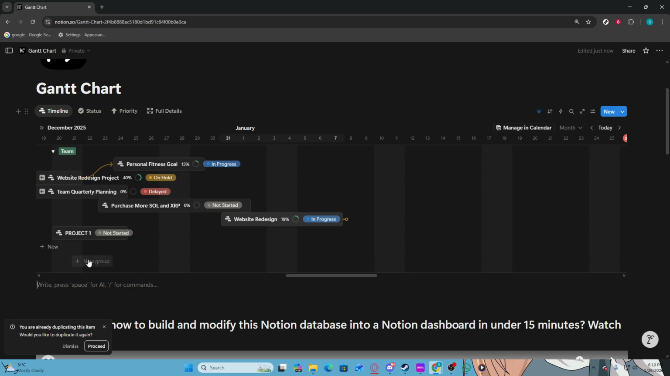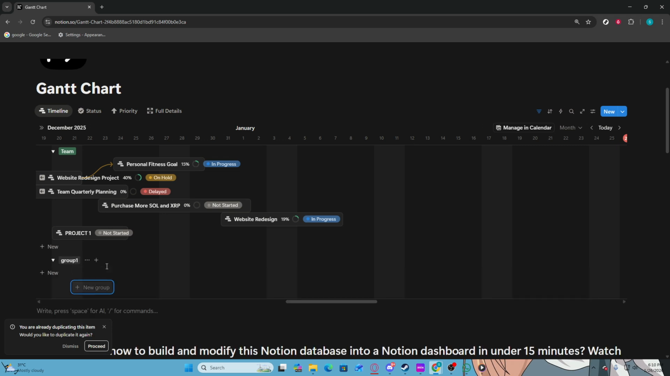Next, you will want to organize your tasks into groups. To do this, locate the option labeled New Group and click on it. This allows you to categorize your tasks, making it easier to manage multiple projects simultaneously. After creating a new group, type in Group 1 to label this category. This designation will help you keep your task organized within the Gantt chart. You can create additional groups as needed for further organization.